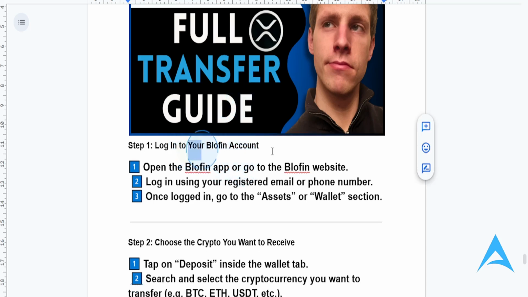Now first you need to log into your Blofin account. You can do this on the app or the Blofin website. Just log in using your registered email or phone number. And once you're logged in, go to the assets or wallet section.